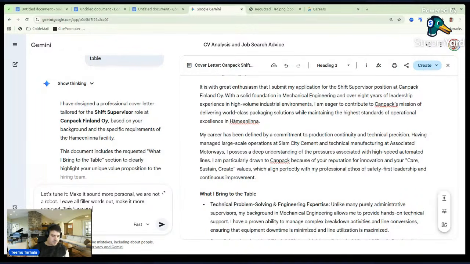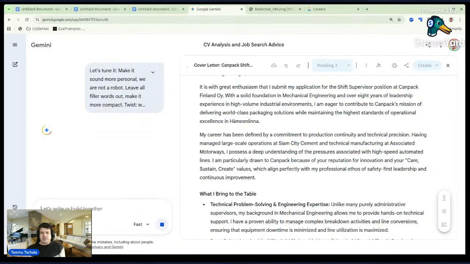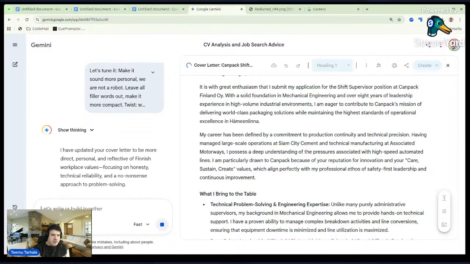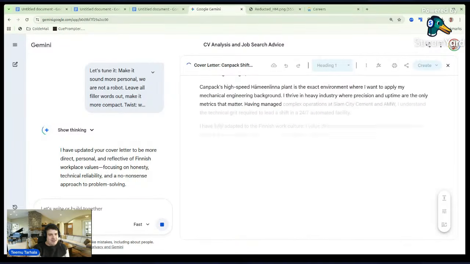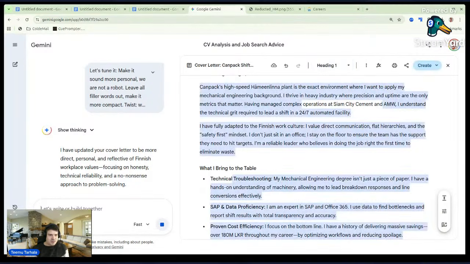We are adapted in Finnish work culture. Not sure if it be the family here, but I leave it out. I'm not guessing. Let's see what happens. We want to leave out the "eager to contribute". We want to leave those away. "World-class packing solutions." We need to write it like to the person.